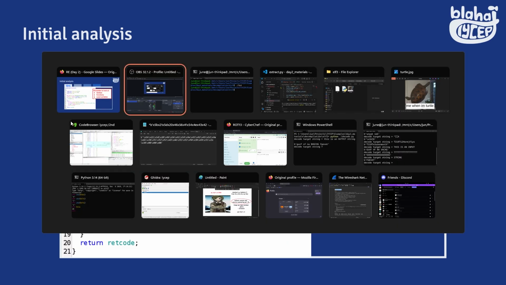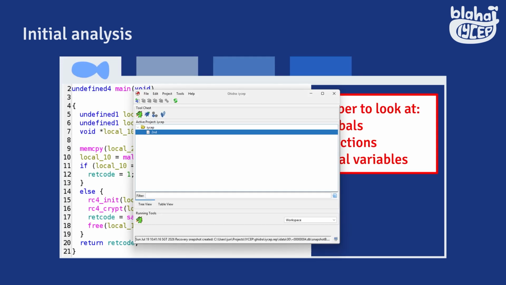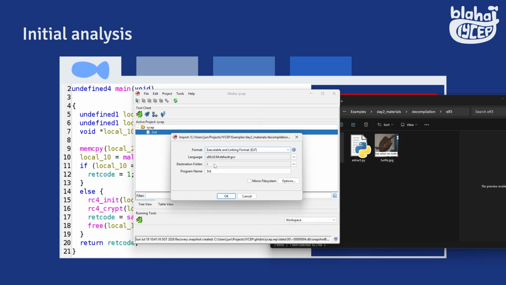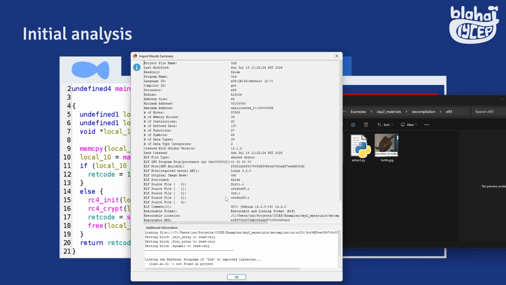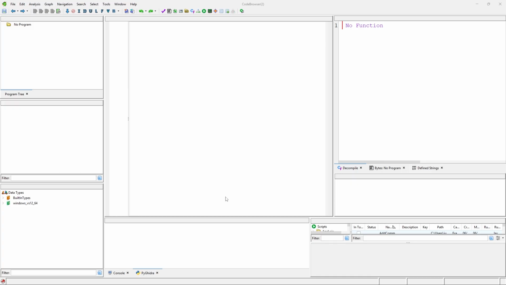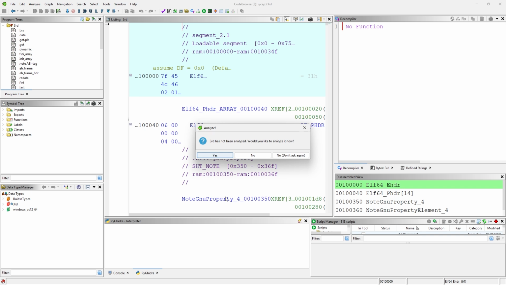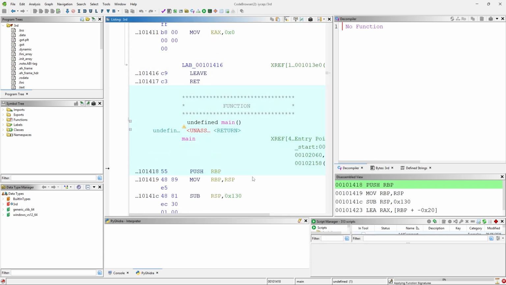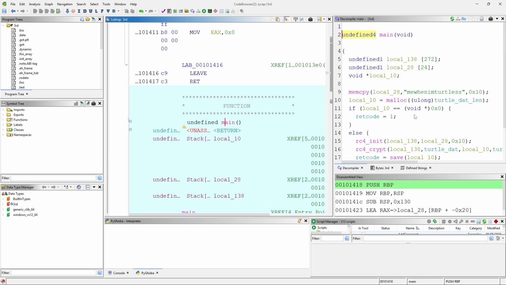So when we do initial analysis, we're going to do this again. You go back to your Ghidra project window, and everyone should know how to import programs by now. You drag and drop the third binary, and then you open it. It should launch, and you allow it to auto-analyze.